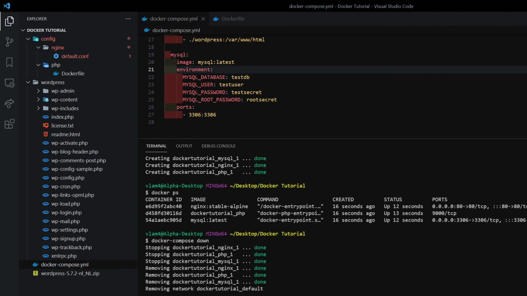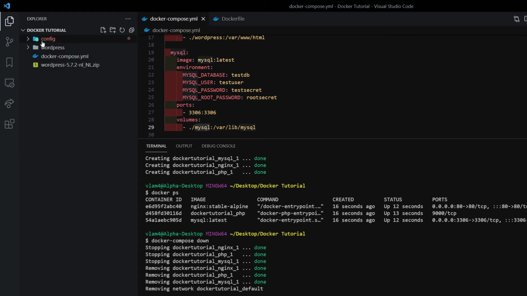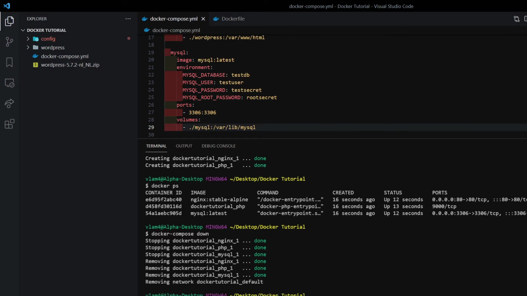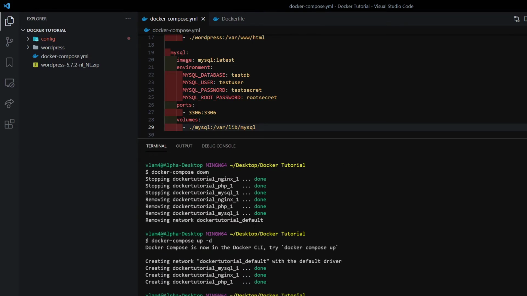But there's a simple fix, which is just to add a volume which points to, well, it's just going to make a new folder, which is MySQL. And that's literally going to be your database. It's going to be all of your MySQL, actually. It's not just your database. It's going to be pretty much everything. So if we docker compose down, and it's just going to remove stuff, docker compose up -d.